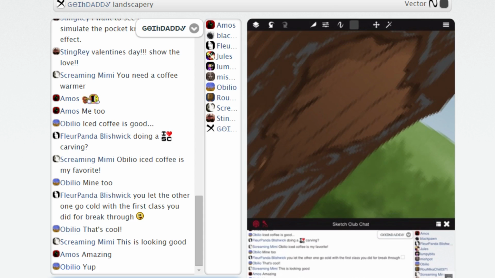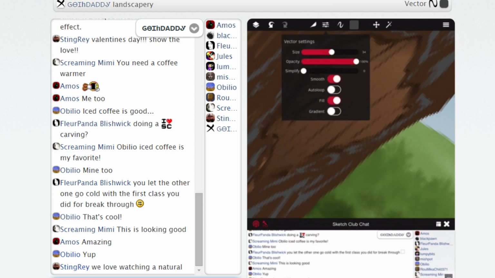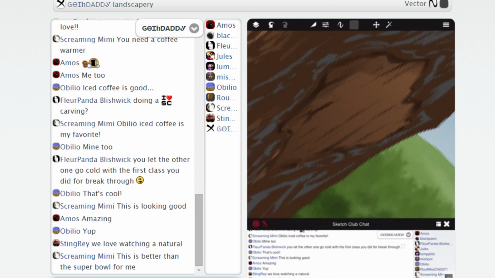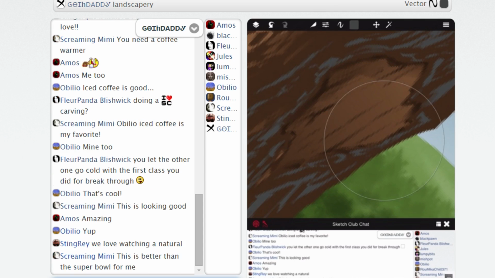And I'll probably soften this a little bit by selecting the background tree color and gradient, just to soften this up a bit.